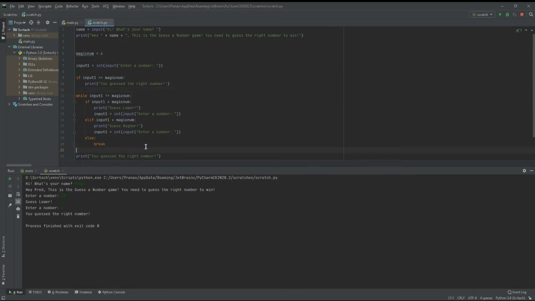So another thing I just wanted to point out real quick is you actually don't need the break here because you can just directly put the print statement right here. But I just put the break in so that you guys can see what the break statement does. So yeah, this is the Guess a Number project.